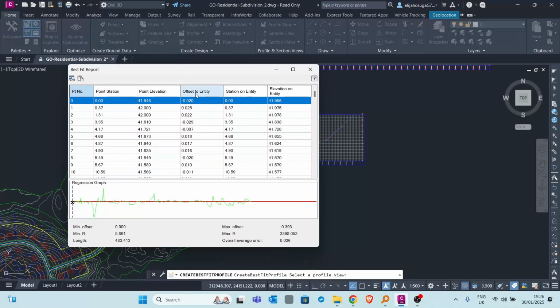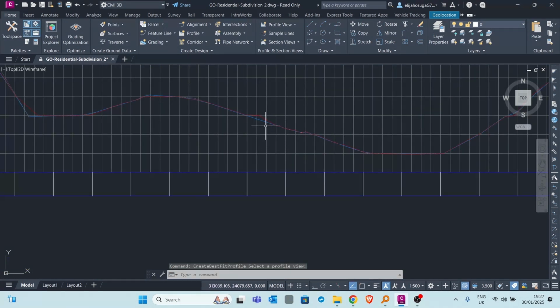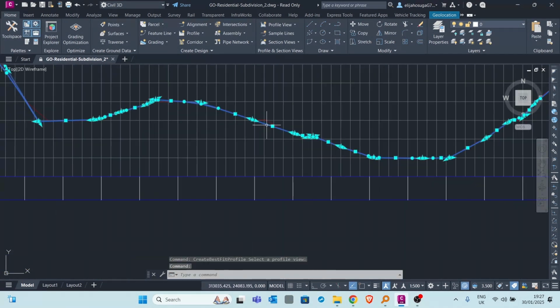It's showing us the offset from the existing profile, which is the surface profile. So it's showing us at different points, at different stations, there are offsets from the surface profile. So it's giving us the elevation, it's giving us the station, and also the offsets. So we can close the report for now and check out the design profile. So that's our design profile.